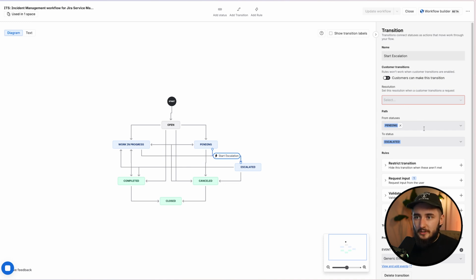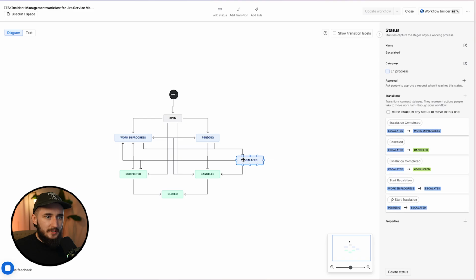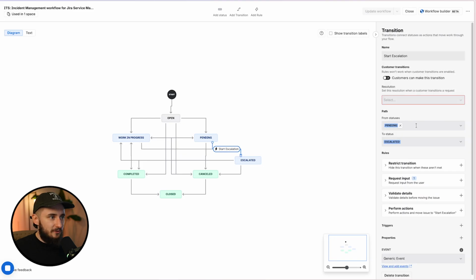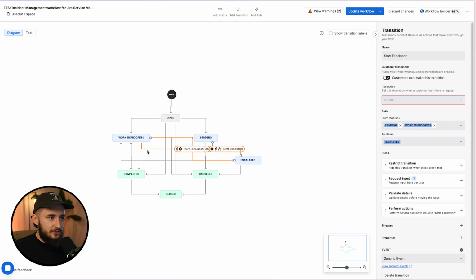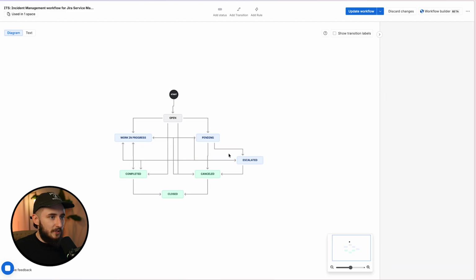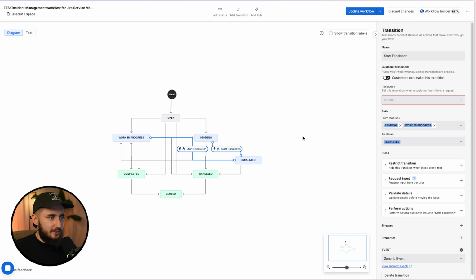So what I'll do here is when I go into the escalated status, I'll add a from work in progress. There we go. And now there's one that's conflicting. And I'll just delete that entire status transition. There we go. And make sure that the other one is added. Perfect. So now we have a path from pending and from work in progress going to escalated. And now this is the same path rather than having two separate paths where we have to set up two different request input rules. And it just makes everything easier when we want to tweak this in the future.